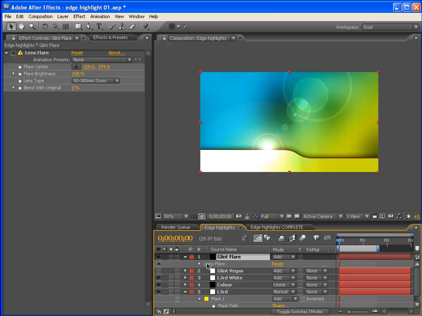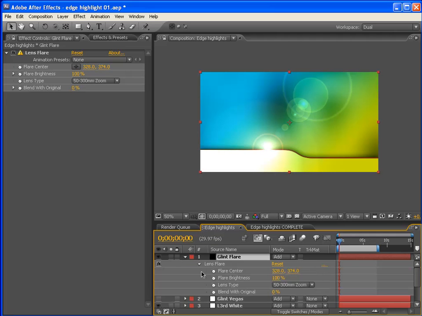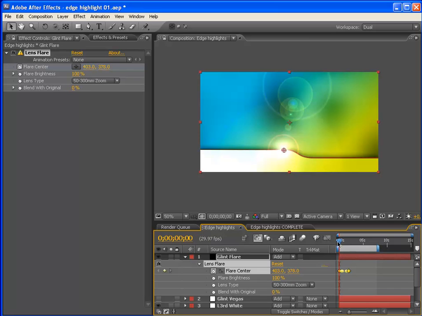That's going to open up effects. Here's our lens flare. I'm going to open up that twirly, and we've got something called flare center. Okay, so I'm going to select flare center, and this of course refers to a position right here, and I'm going to do Control V. Watch what happens when I paste. We get this little thing here.